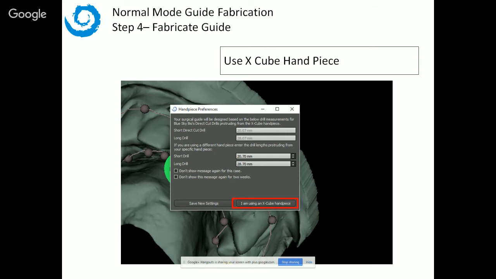What do you want to do? You want to put the drill into the handpiece and measure it. And what you do then is you change the length of the short drill after you measured it, or the length of the long drill after you measured it, and you put it into the case. If you want to save it as your default settings, then you could do that as well. Once you put it in, the software is going to calculate the built-in drill stop and calculate the drilling depth. It's going to calculate everything for you with your handpiece and with your drill.